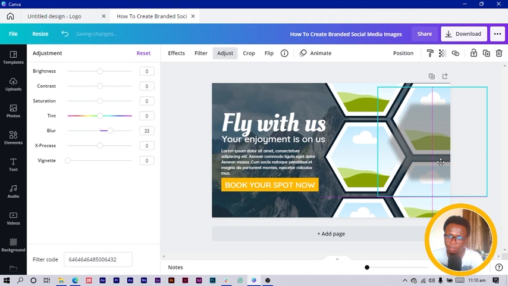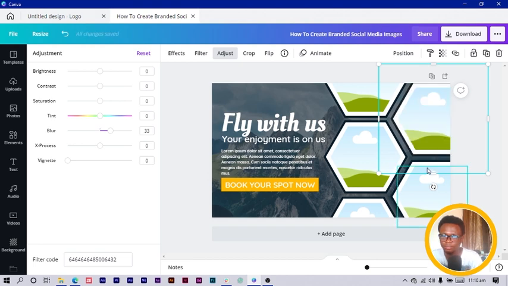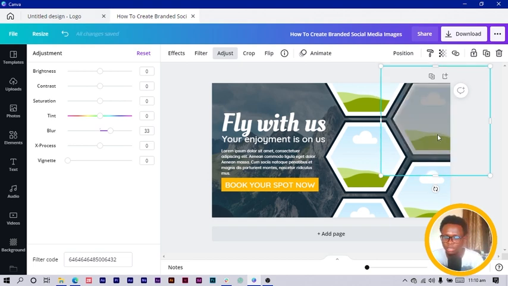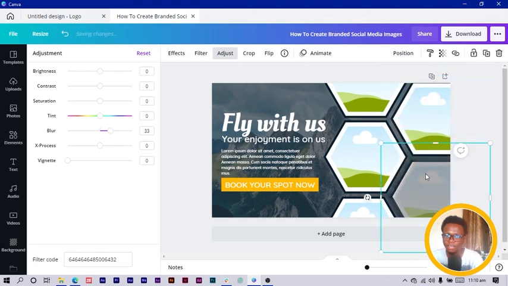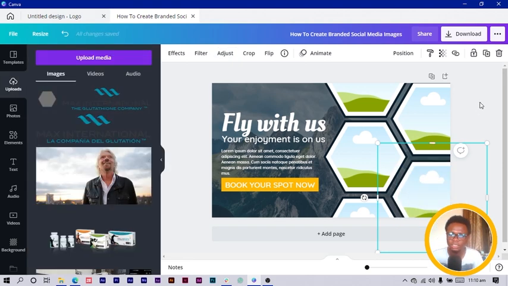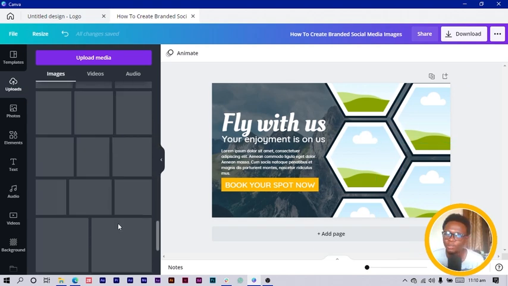and I can position it here also, move it up, now send it backward. Okay, nice one. I can do the same for what I have over here, then send it backward. So this is what I have at the moment, but I'm not done. I just wanted to demonstrate this to you.